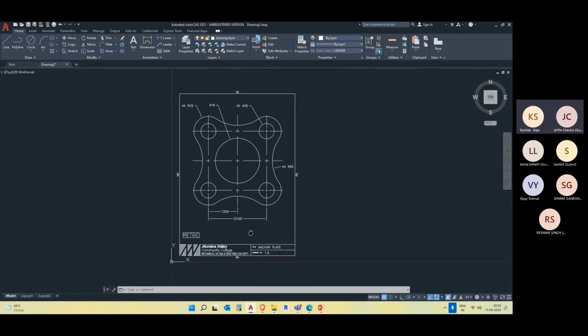Excuse me, sir. But in my AutoCAD, I'm not able to get the center line. We'll see that later. Okay, sir. Okay.